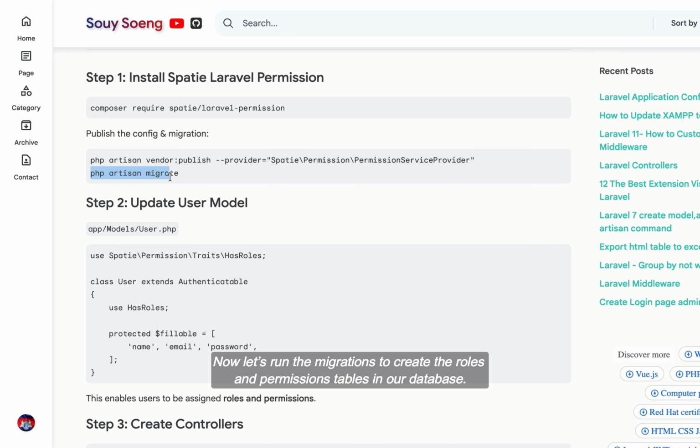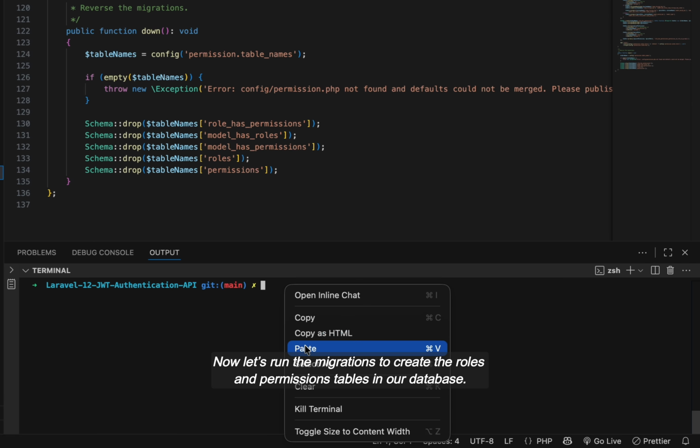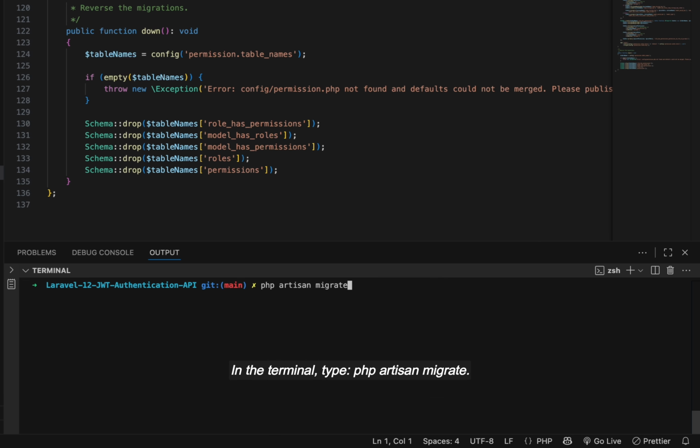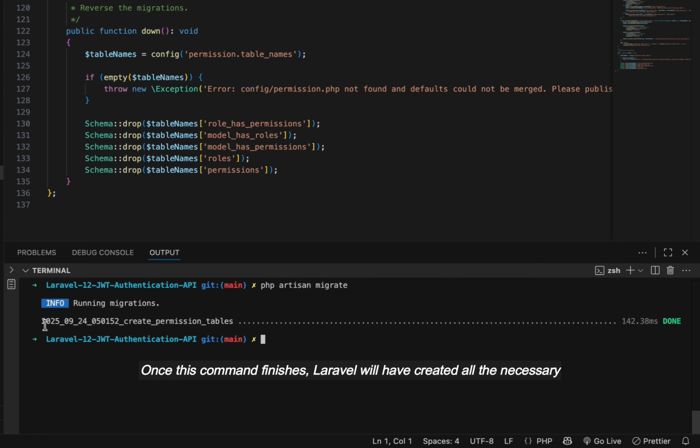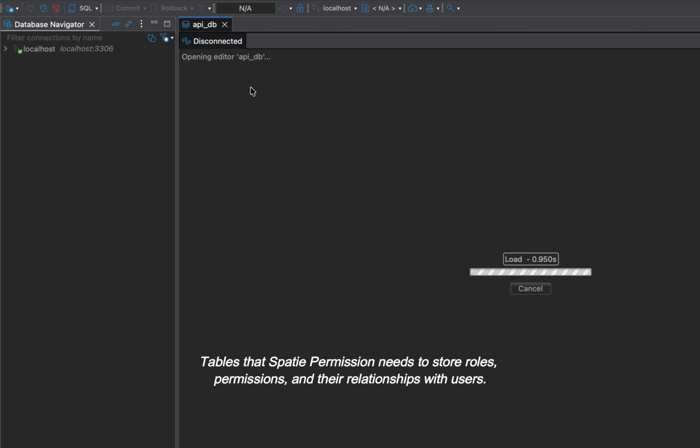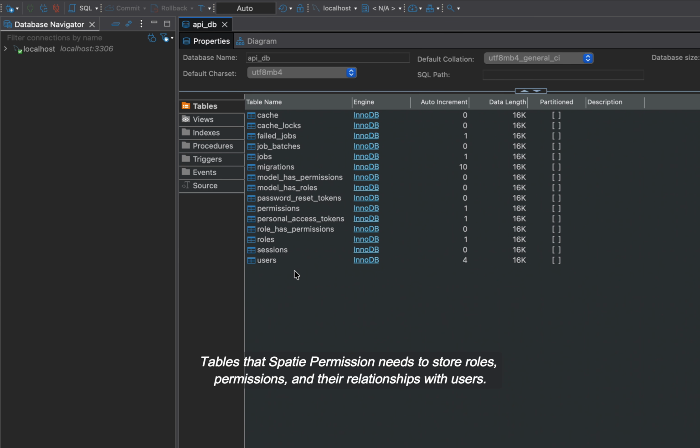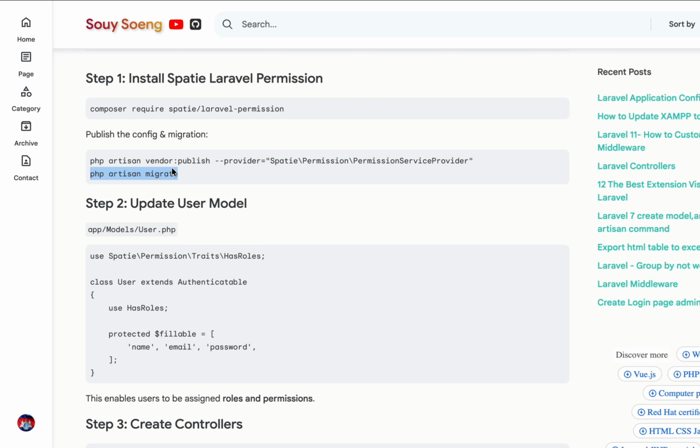Now let's run the migrations to create the roles and permissions tables in our database. In the terminal, type php artisan migrate. Once this command finishes, Laravel will have created all the necessary tables that Spatie permission needs to store roles, permissions, and their relationships with users.